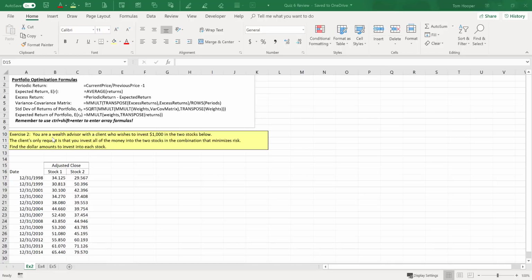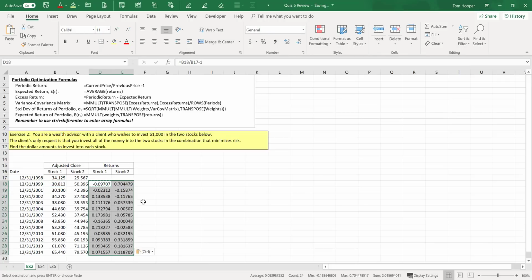So let's get started. In this exercise, we're a wealth advisor with a client who would like to put $1,000 into 2 stocks in whatever combination minimizes the risk. So we'll copy our headers over and begin calculating returns. Can't calculate a return for the first period because we need the current period over the previous period minus 1. But we can copy that formula for all stocks and all periods. And in keeping with our color scheme from before, we'll go ahead and color code that for clarity.